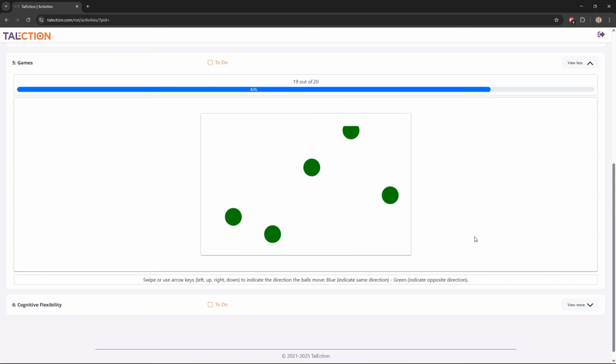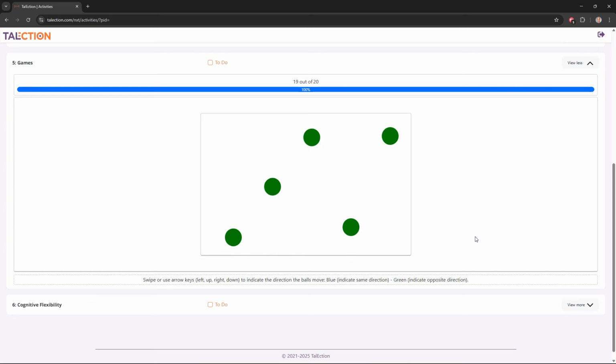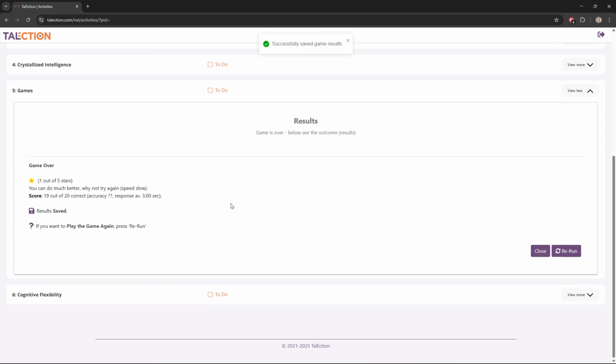So that's how the games are basically played. The games usually are either 1 minute or 2 minutes long before they are completed. And when it's complete, you get the result screen, and then you can choose to either do it again or just close and save the results as they are now.